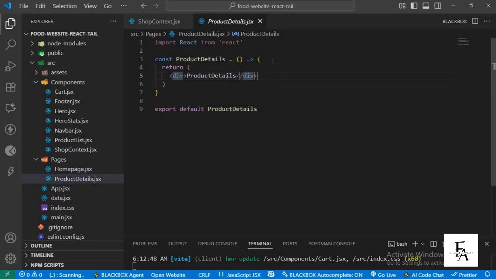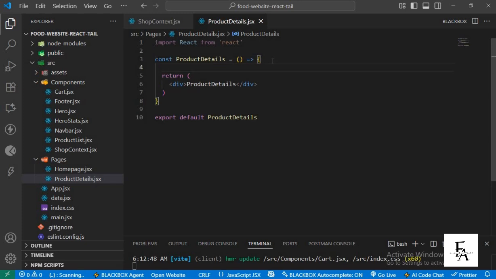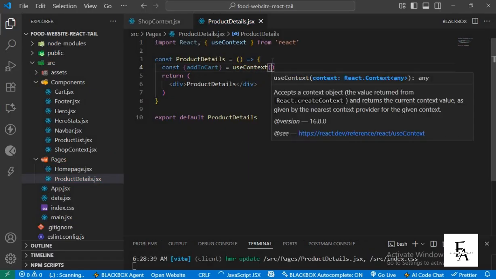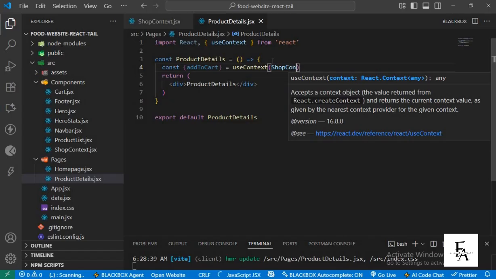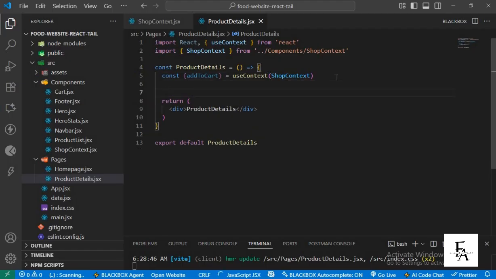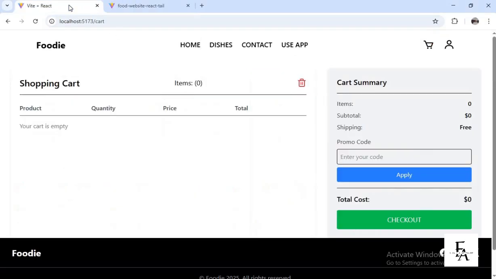So for our product details page, the first thing we need to do is to extract the addToCart function from our shop context, because we're going to need it here. So const addToCart equals useContext, ShopContext. Okay, so once that is done, the next thing that we need to do is to get the product ID from the URL parameter using useParams. So this is basically what we need to do.